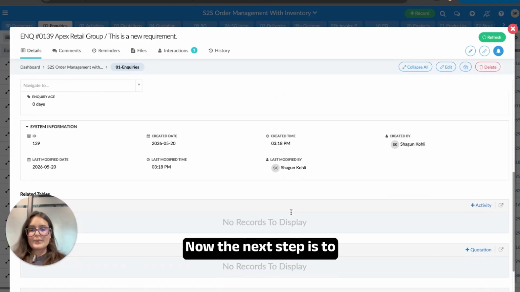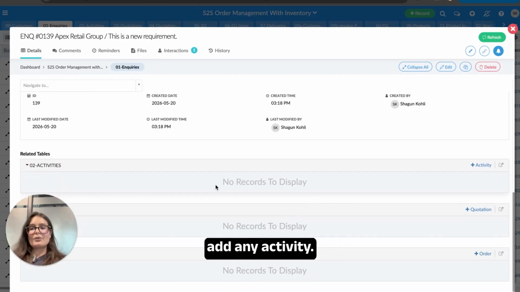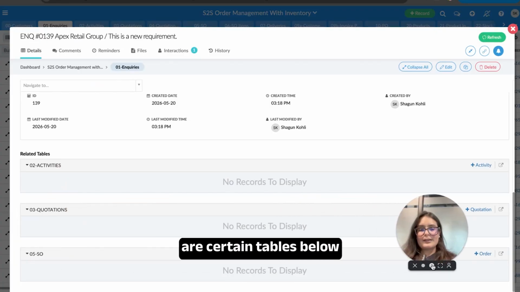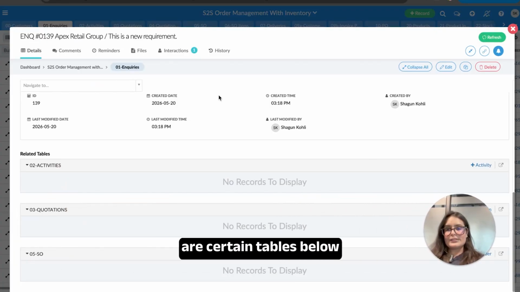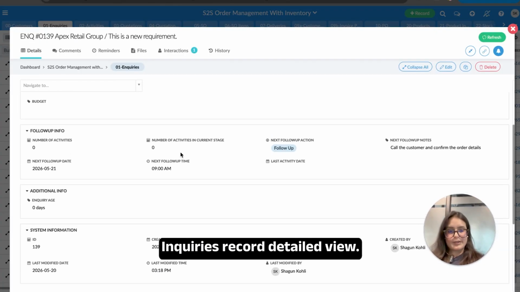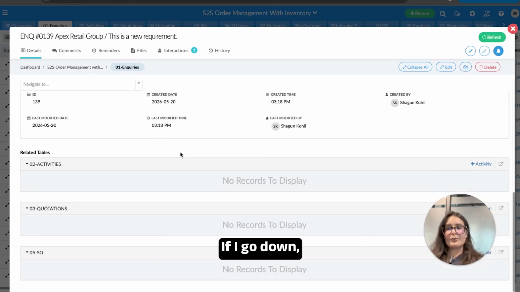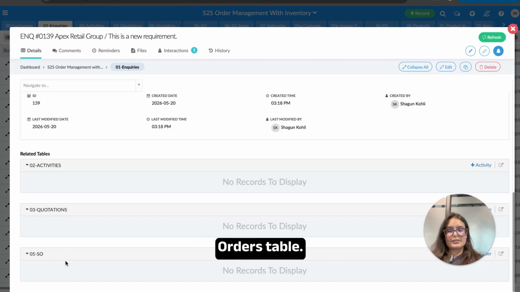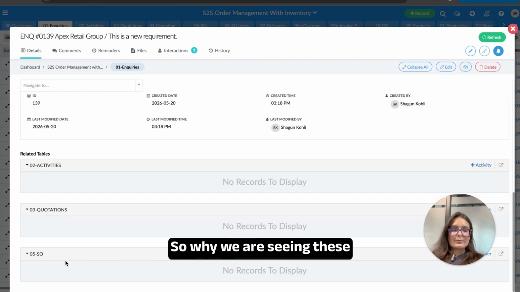Now the next step is to add any activity. So you can see down here that there are certain tables below this inquiries table. So right now this is the inquiries record detailed view. If I go down, there's the activities table, the quotations table, and the SOs, which stands for sales orders table. So why are we seeing these tables over here?